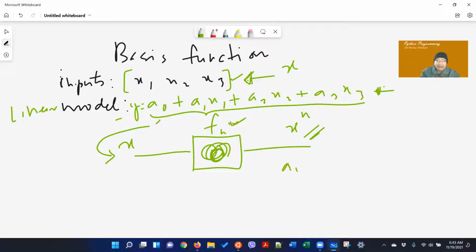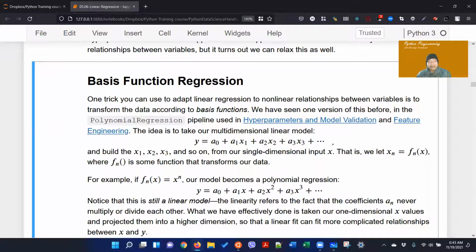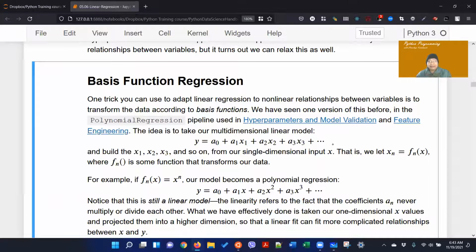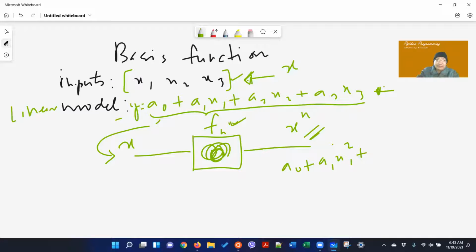It will make it a0 plus a1 x1 squared plus... or rather a1 x a2. Okay, so we take the whole x, not the component monomials, right? Just the vector. Let me correct this: a1 x plus a2 x squared plus a3 x cubed, right?